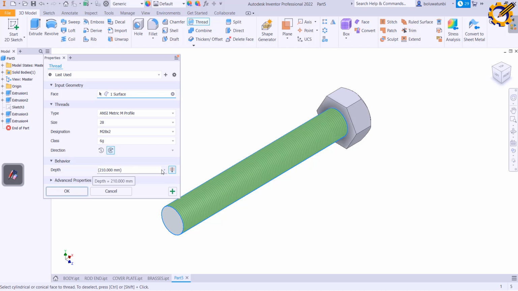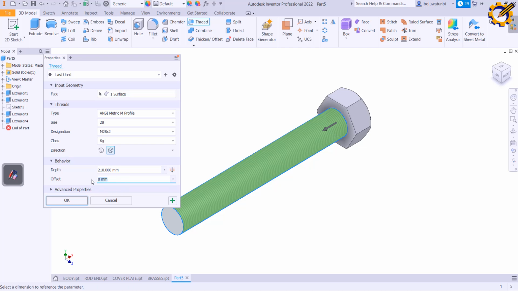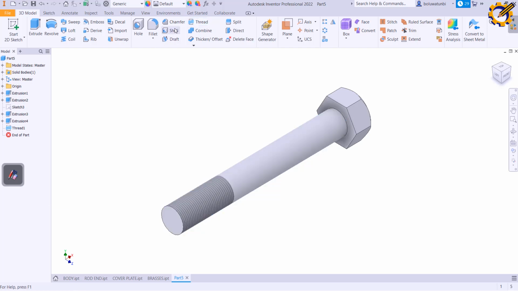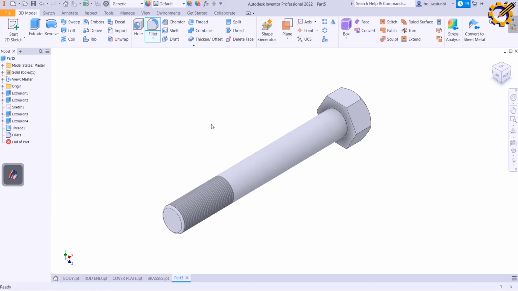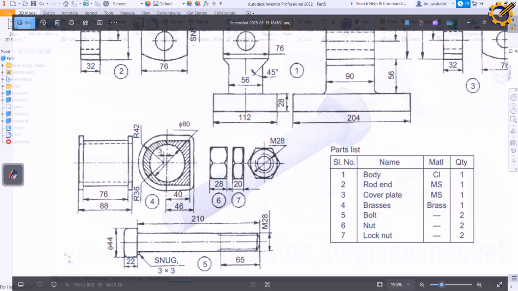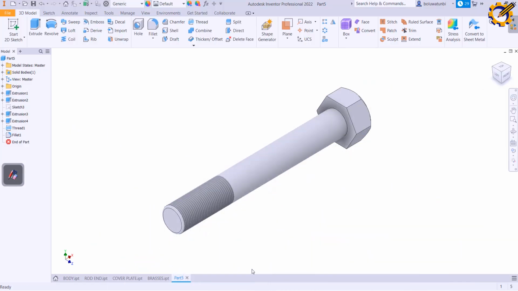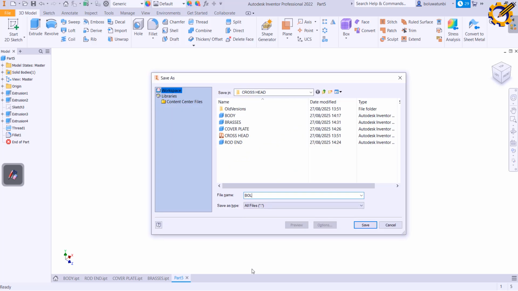So that's true. 65, 210 minus 65, yeah, that's it. And okay, I just fillet this edge as 2 or something like that. So I have my item number 5, which is bolt. BOLT. Enter.